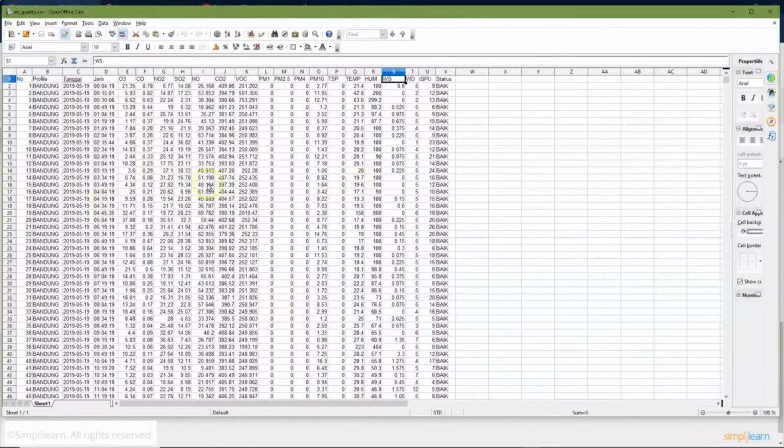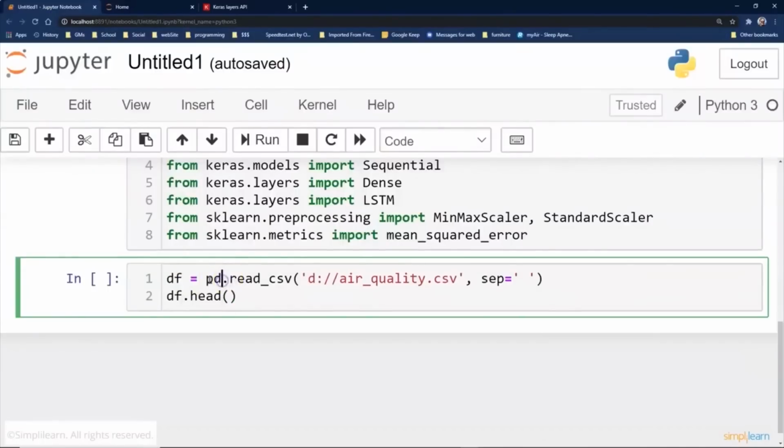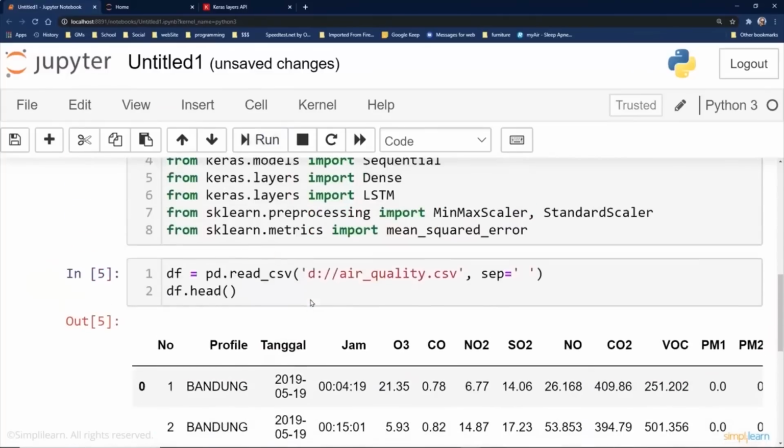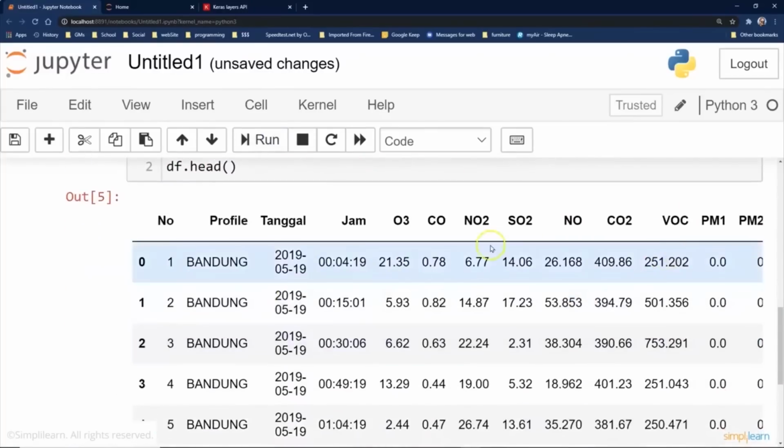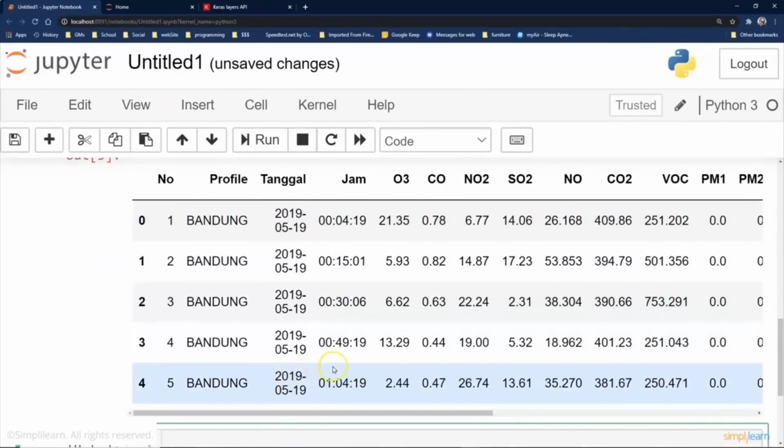And so code-wise, we're going to read this into a pandas data frame. So our data frame, DF is a nice abbreviation commonly used for data frames, equals pd.read_csv, and then the path to it just happens to be on my D drive, separated by spaces. And so if we go ahead and run this, we'll print out the head of our data. And again, this looks very similar to what we were just looking at.